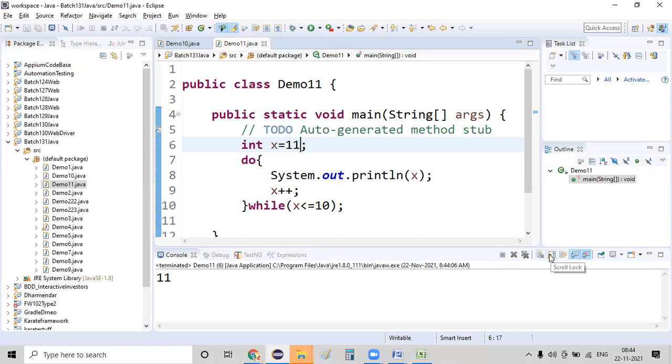Perfect, done the deal. So this is the way we are going to perform this particular operation. This is all about a while loop as well as a do while loop. Good enough, done the deal.